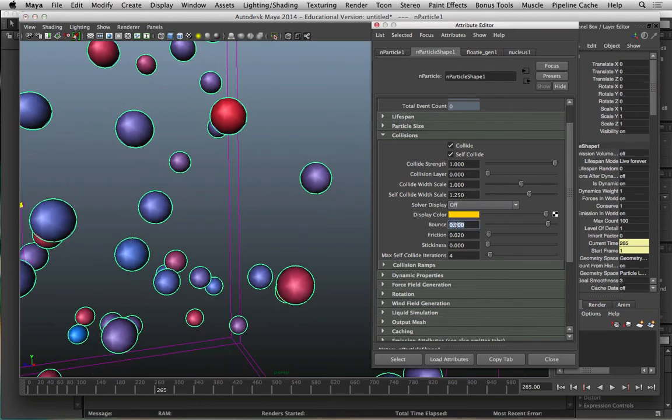You can set bounciness, so how much energy will be retained when it hits something. If it's 0.9, you can see it's going to lose some of its energy. If it's set to 1, it'll bounce off and move. Friction is similar, except it's a tangential drag, so when something rubs up against something else, that's where friction will come into play, or take away some of its energy. And stickiness is the likelihood it will stay stuck to it.